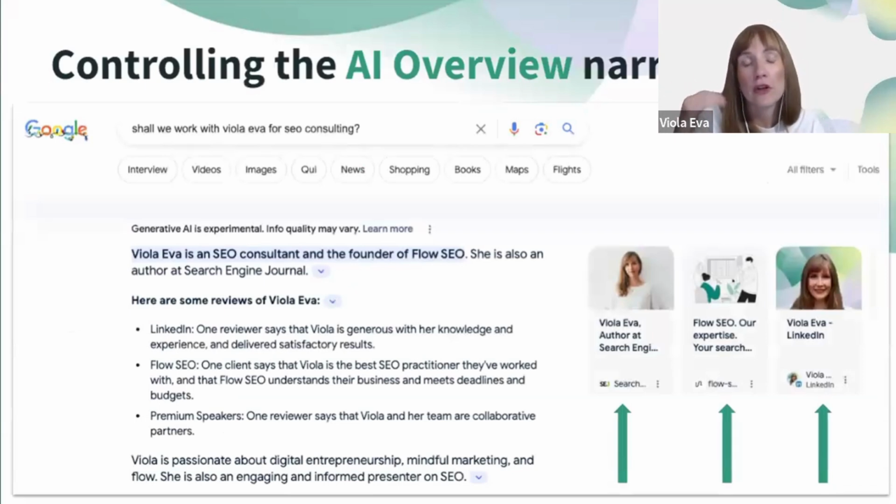And so if you're already strong in SEO today, if you already have a lot of momentum, there's a chance you'll also be part of the AI overview. Now, the question is, if you're happy and you're part of the AI overview, are you part of the AI overview in a way that you want to be represented?